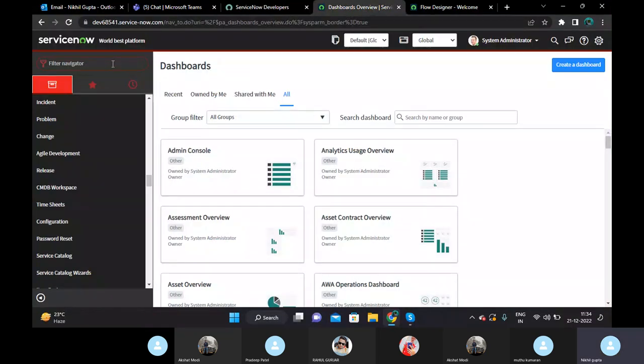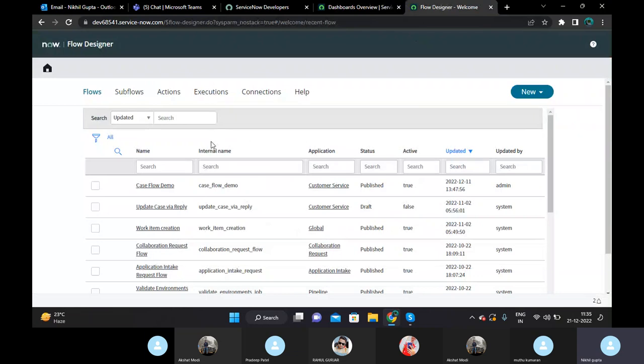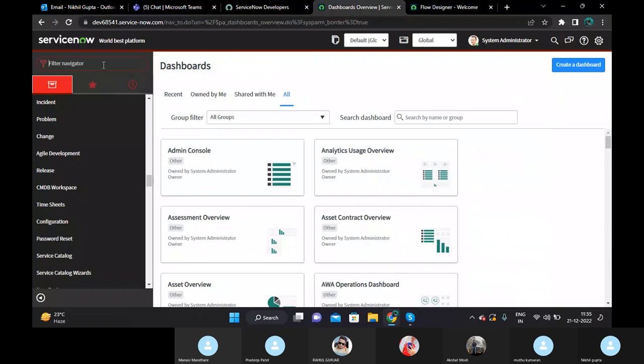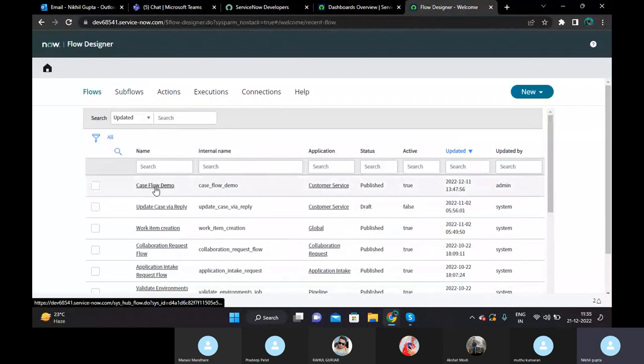Okay, let me tell you what a flow is. To automate the process, like we have a workflow, right? Similarly, we have a flow. And it is quite easier as compared to a workflow. It is an alternative way to save yourself from the coding world. I will show you.